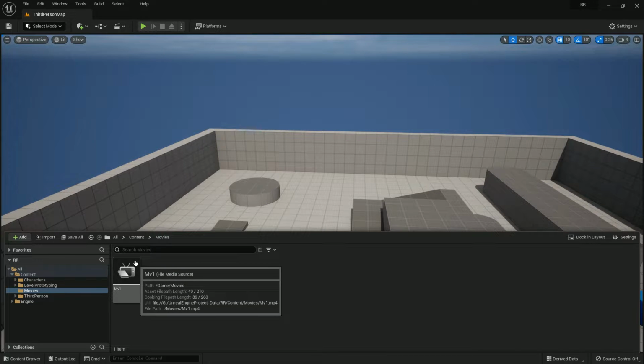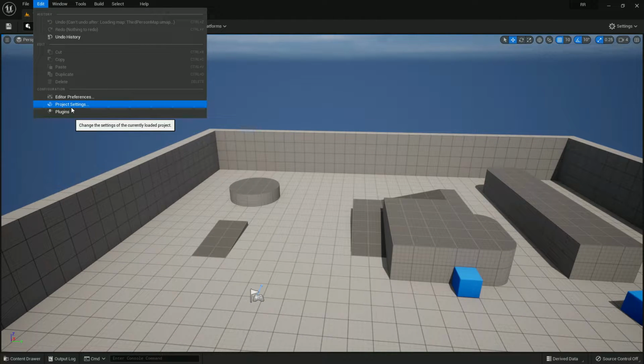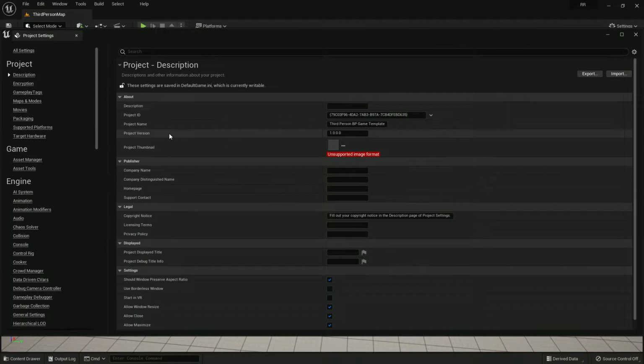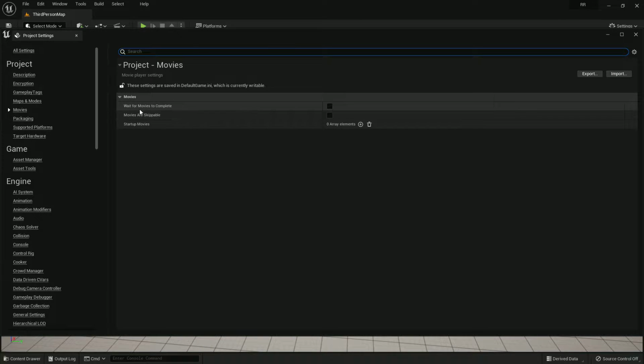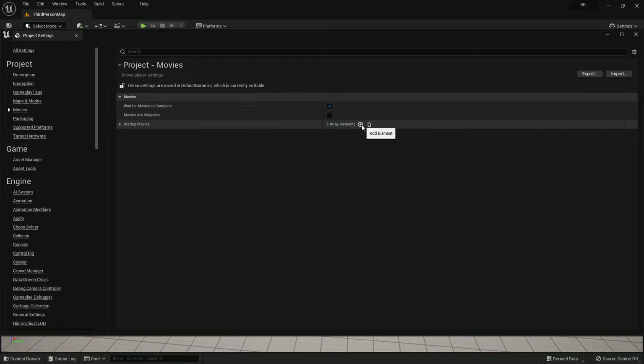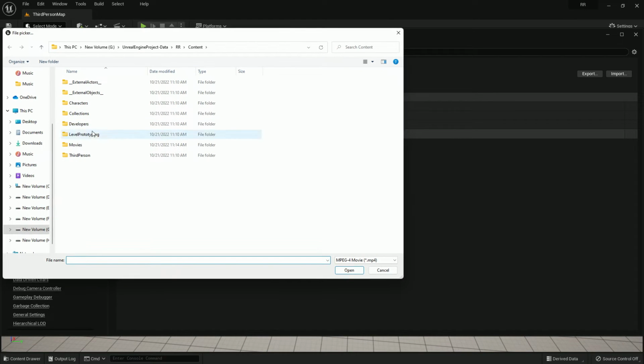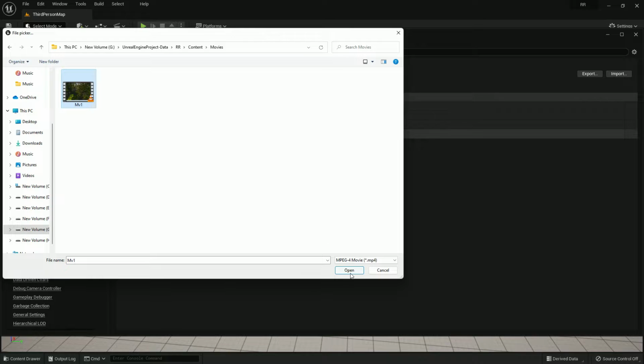To play it, there are lots of ways, but I'm showing you two. The first way is if you want to play your clip every time the game starts. Go to Movies, and here you can select Wait for Movies to Complete. If you want, you can add skippable movies. I don't want that, so under Startup Movies, I just add an element. To add our movie clip, press the three dots, go to Movies and select it.